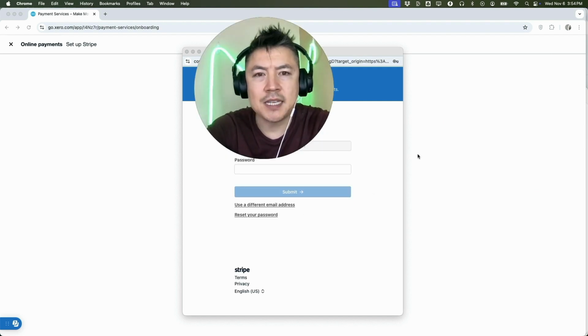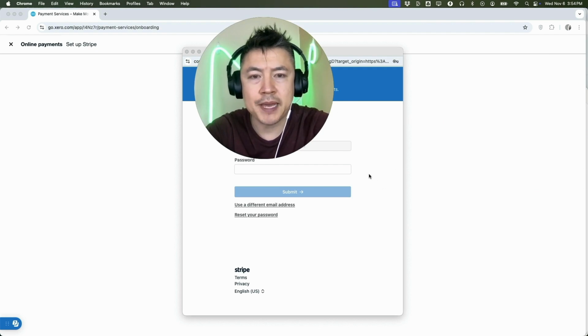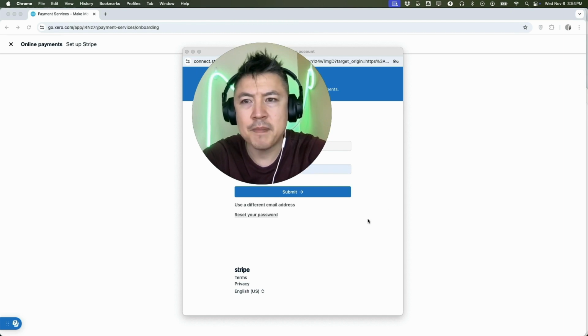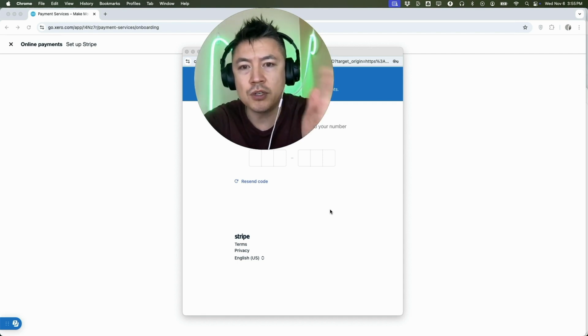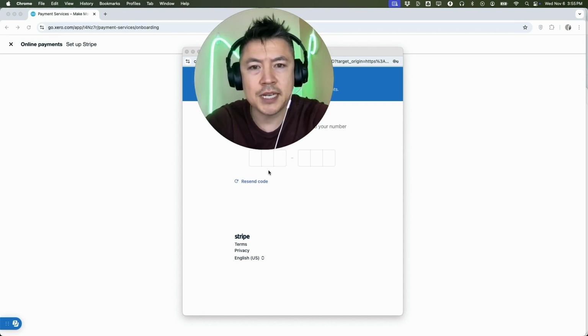Okay, next, Stripe is asking me to enter in my password to my Stripe account, not my Xero account. So I'm going to go ahead and enter my password in off screen. Okay, I entered my password. I'm going to click submit. Okay, Stripe just sent me a text message verification to make sure that it is me that's trying to connect my Xero to my Stripe. So I'm going to enter that authorization code in here.